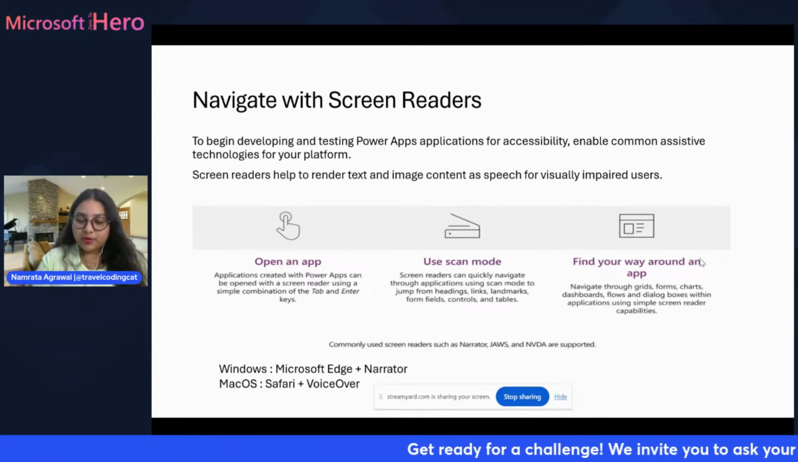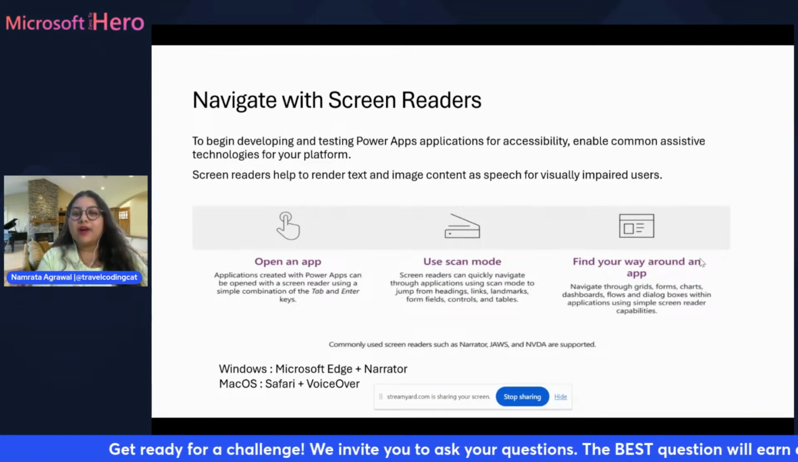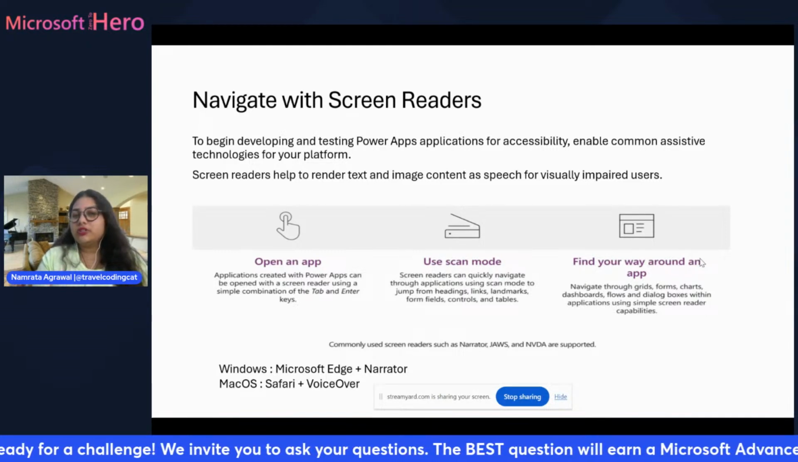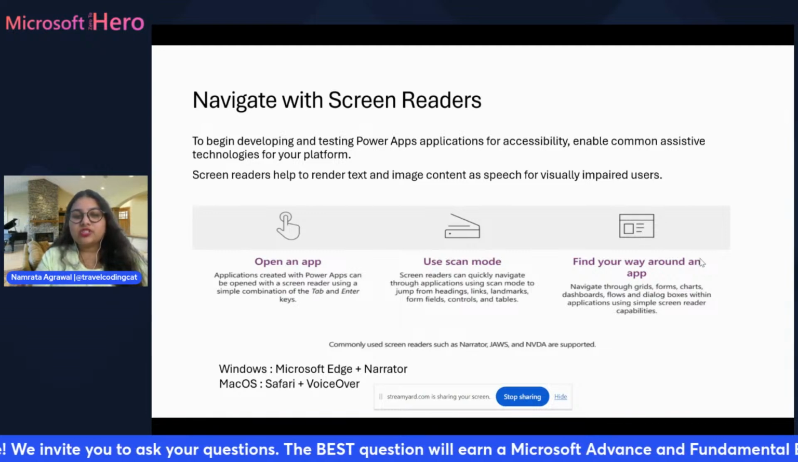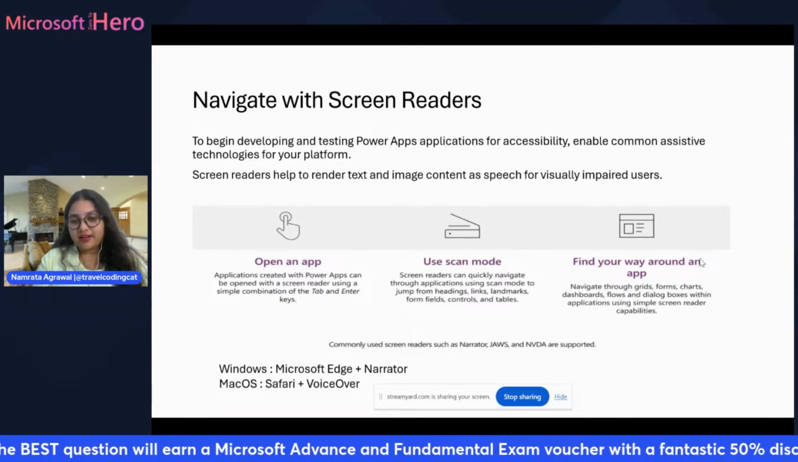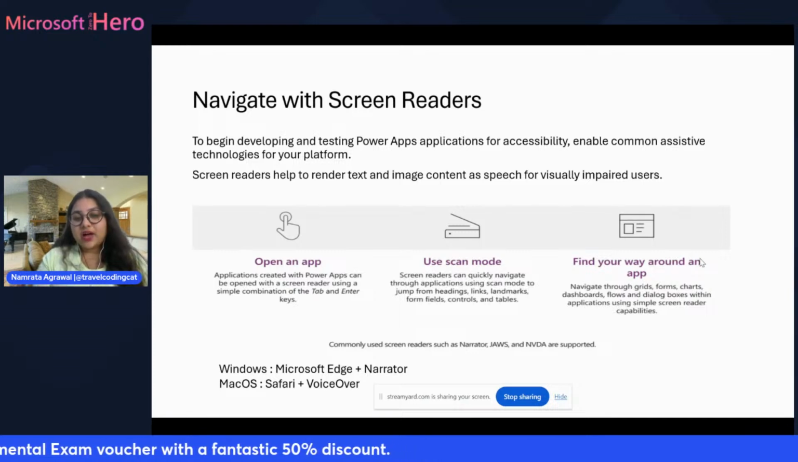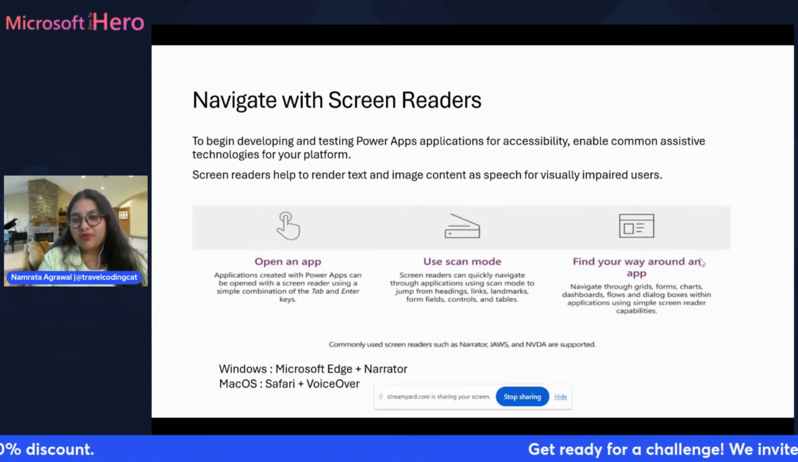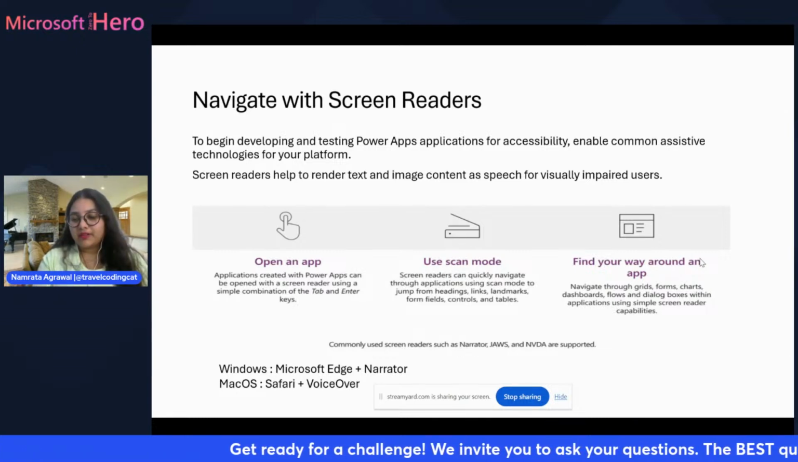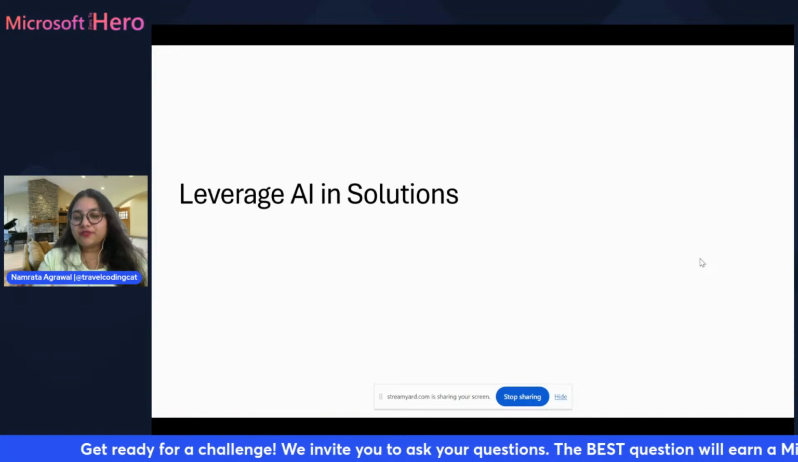So we have to be mindful that even if we are developing an app, let's try from our end as well. Just turn on the narrator and experience it from their perspective. Experience how they'll understand the input and output. So this is the first step that you can take. Open an app, use scan mode, and then check the features. How is it actually working for people, right? So this is the first part.